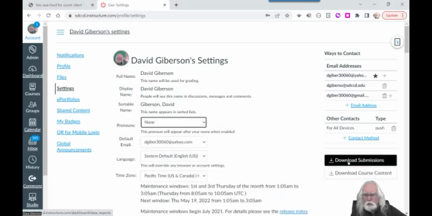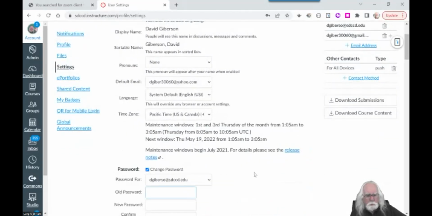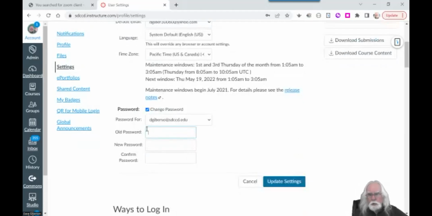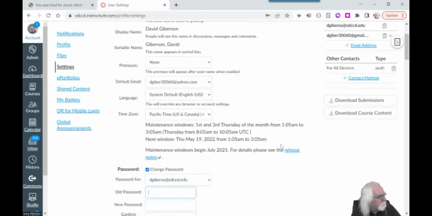If we go to edit settings, we have an option to check this box here that says change password. Then we enter our old password, probably our birth date, and then enter a new password twice. Right now the only minimum requirement for the password is that it be 8 or more characters. It's a good idea to change your password because your birth date's probably not as secure as it might be. So we recommend changing that once you start to use Canvas.